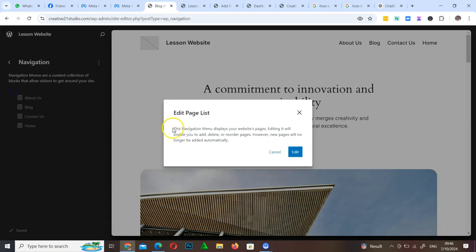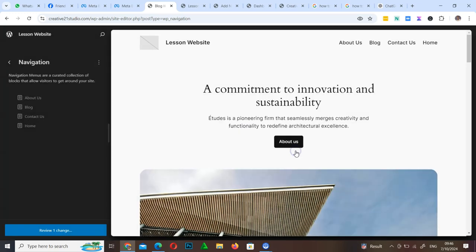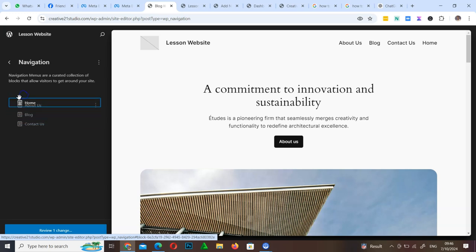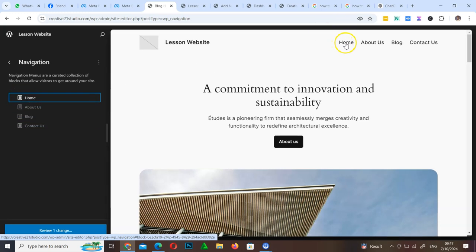and then there's a pop-up here that says this navigation displays on the website pages, edit it, enable delete pages. However, new pages will no longer be automatically edited. I'll say edit. So what I'm going to do is move this. I need to move this up. Once I move that up, this has changed. Home now is here, about us is here. That's the order that I want.